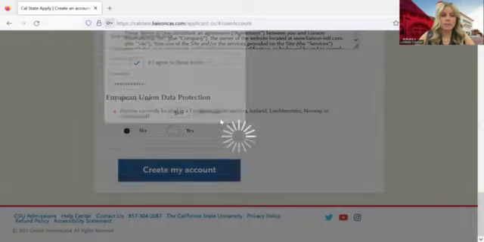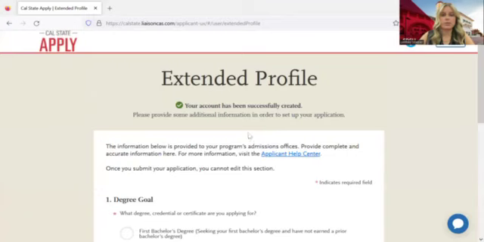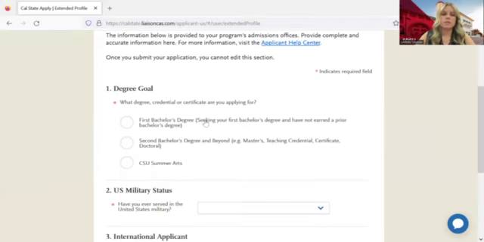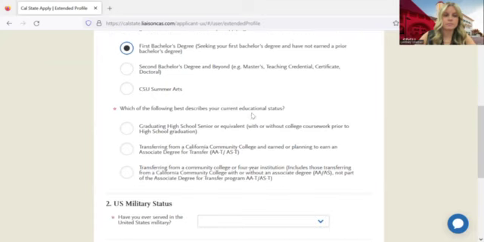Once you create your account, it will bring you to the extended profile. So in this section, you will be able to indicate your degree goal. So for most first-time freshmen, you're going to be selecting first bachelor's degree. And please note that not all CSU campuses offer a second bachelor's degree. So for San Diego State specifically, you are not able to complete a second bachelor's degree. So for our circumstances, we're going to select first bachelor's.